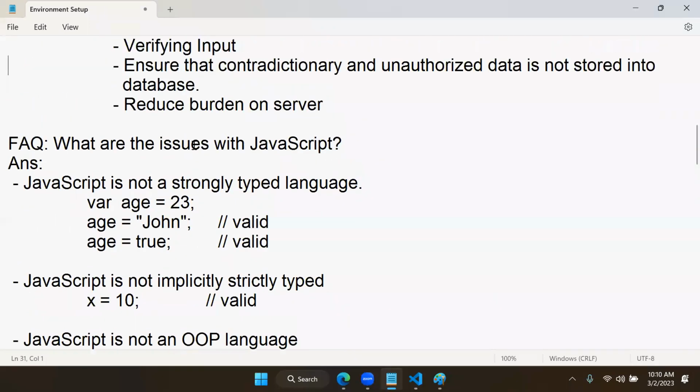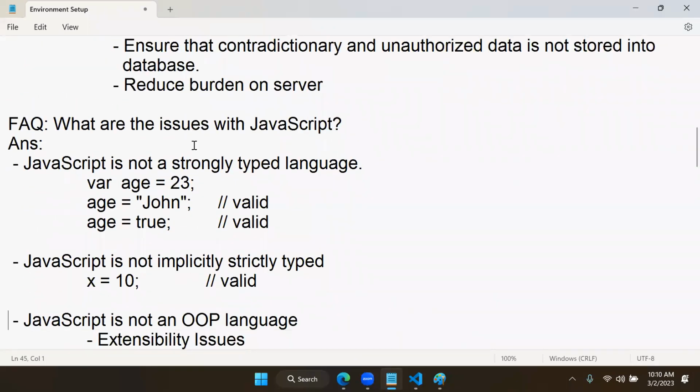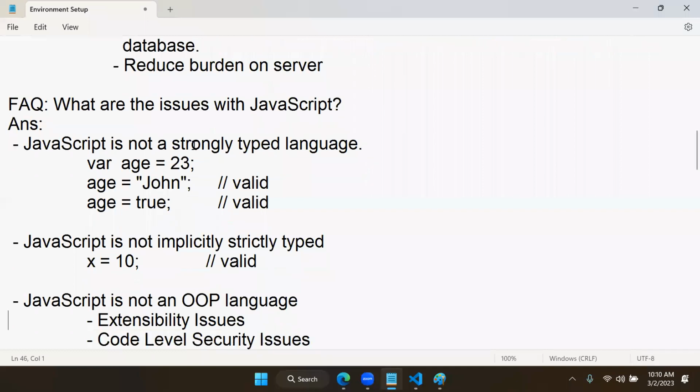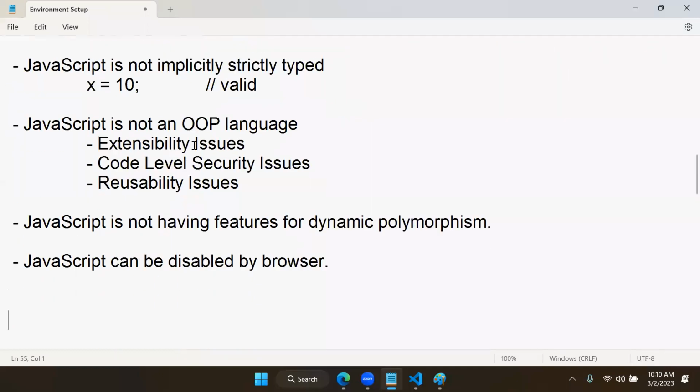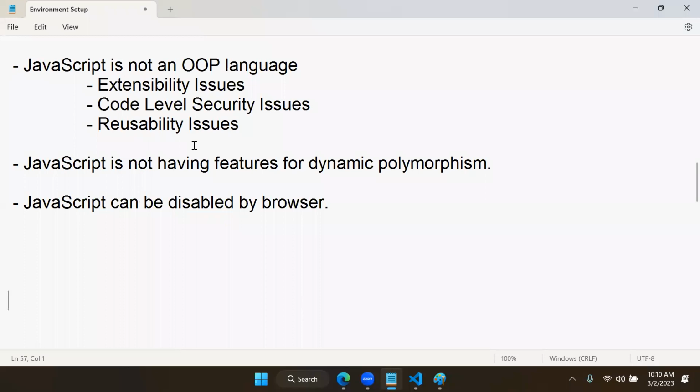These are the issues with JavaScript. These are all the problems with JavaScript. And how to overcome these problems of JavaScript? That means, what is the solution?